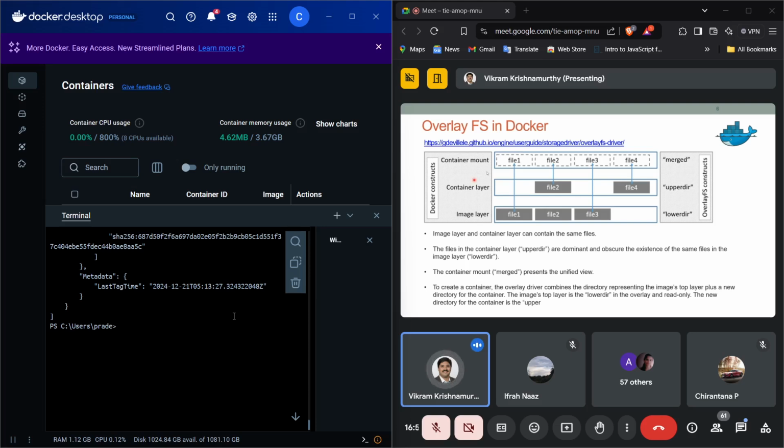Now, how does this work? The access to all the files is seamless, but the moment you try to write to a file in the image layer, what your overlay file system does is it copies it to the container layer and makes all the edits in the container layer.